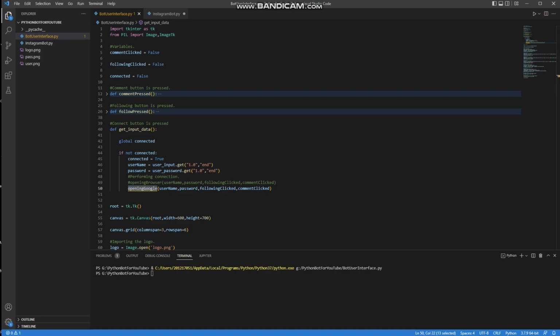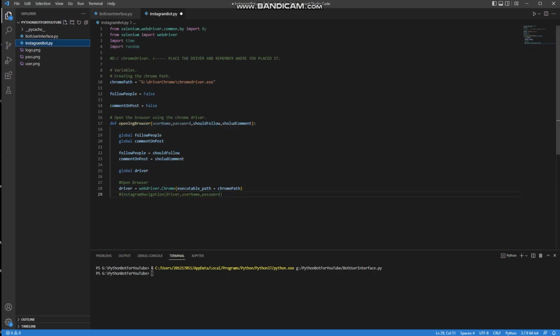Now, first, what I'm going to do is actually import it. So I am going to say from Instagram bot import, and I'm going to import this function opening Google. And that's pretty much it. Now, this cannot be found because it doesn't exist. But as you can see, the marks over here were actually removed. I'm going to go to the Instagram bot and create this function.